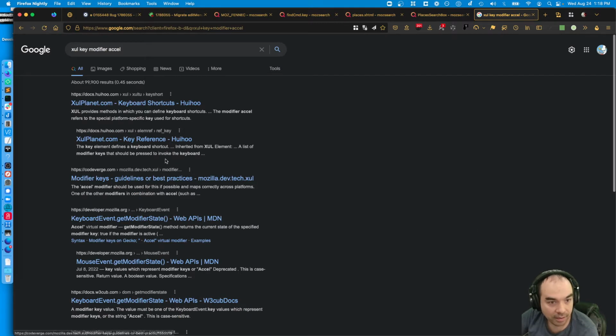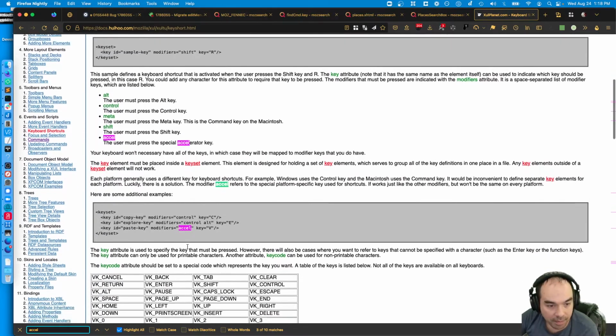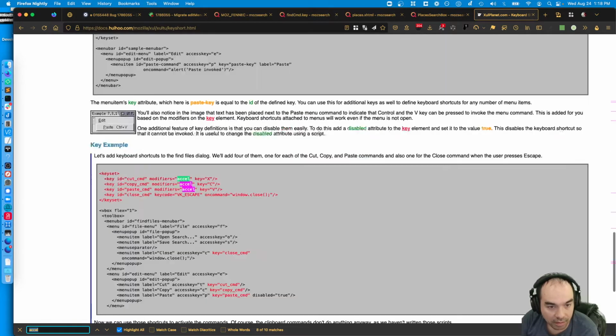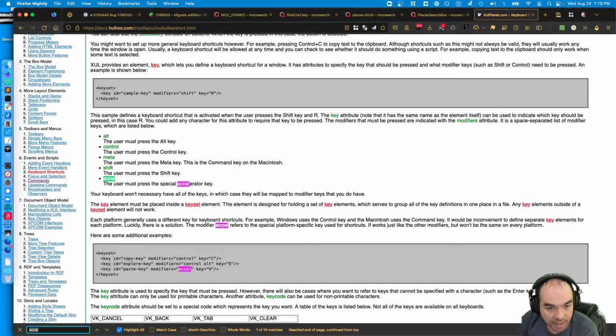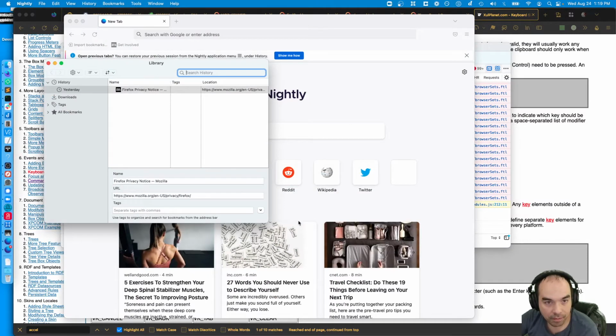Which one is that? Keyboard shortcuts. Modifier returns to a platform. Here are some examples. What is Excel? What is the accelerator key? Windows uses the control key, Macintosh uses the command key. It would be inconvenient. The modifier refers to the, so it's the command key. Command F. Command Shift F? No, that doesn't hit my breakpoint.